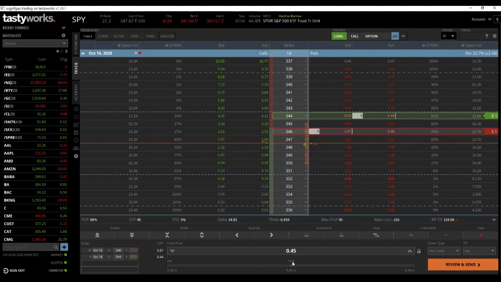Down at the bottom, this is where we can start to customize the features of the order. In the lower left-hand corner, you will see the summary of the order, where I am by default selling one 346 put. STO stands for sell to open. And then I am buying one 344 put. BTO stands for buy to open.